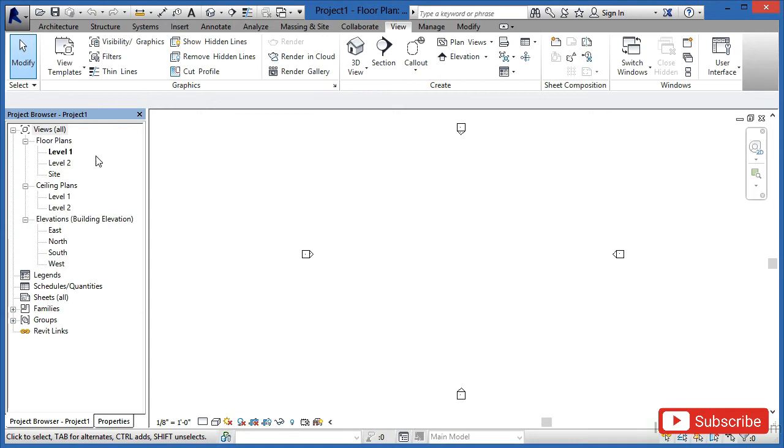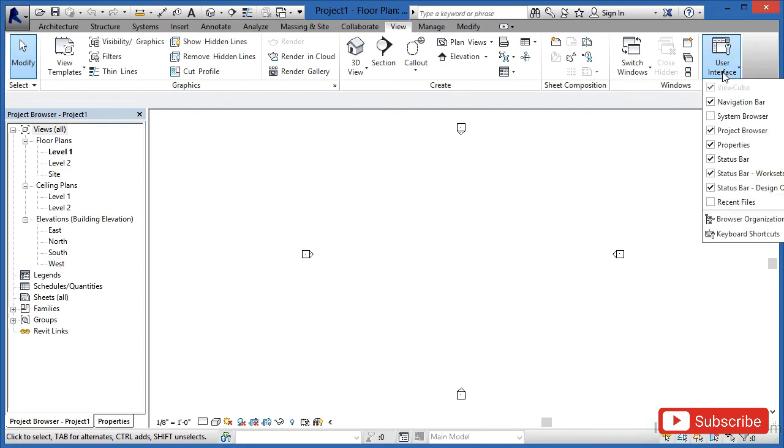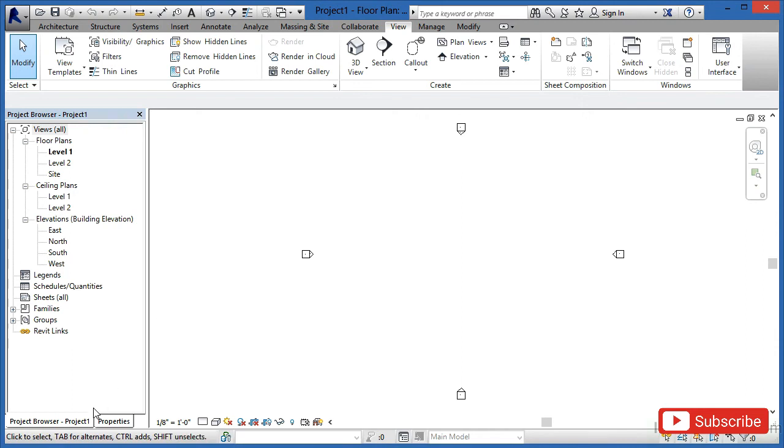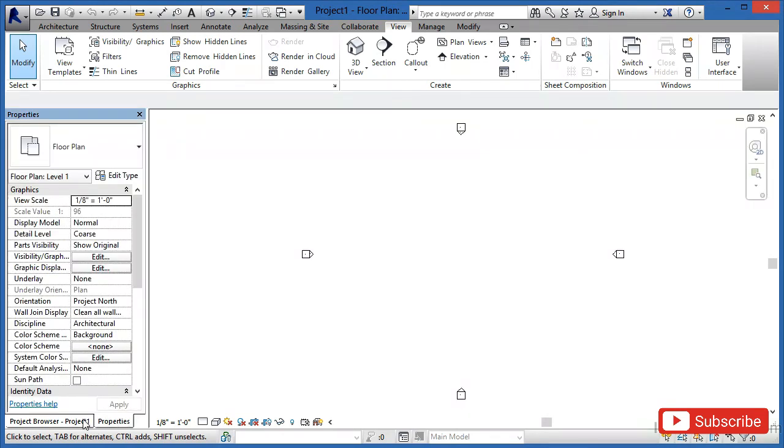So you can have them either on or off by clicking on the little X's. If you want to turn them back on again, you can come over here to the user interface and put a check mark next to them. And if you want to have them docked on top of each other, which is the way that I usually prefer to work, then you can drag them directly on top of each other, let go of your mouse button, and then the project browser and the properties tabs will be down here at the bottom of the screen. And then you can just click on the appropriate tab to execute the appropriate tools over on the side.